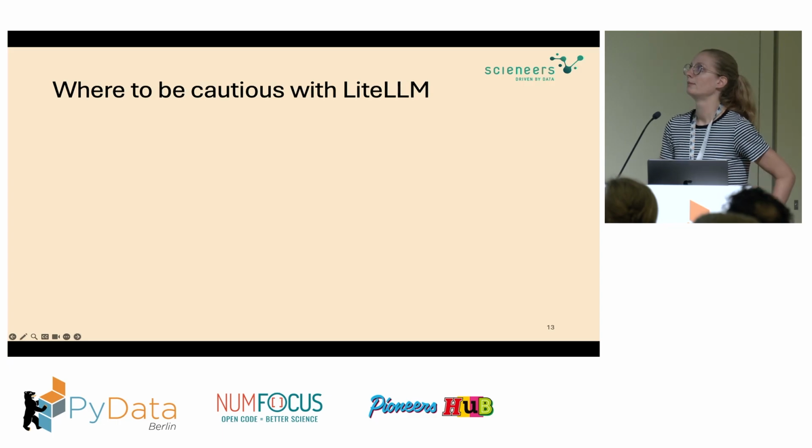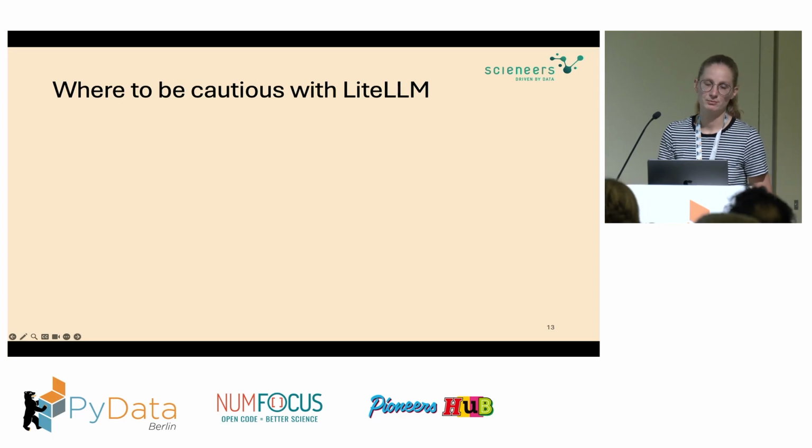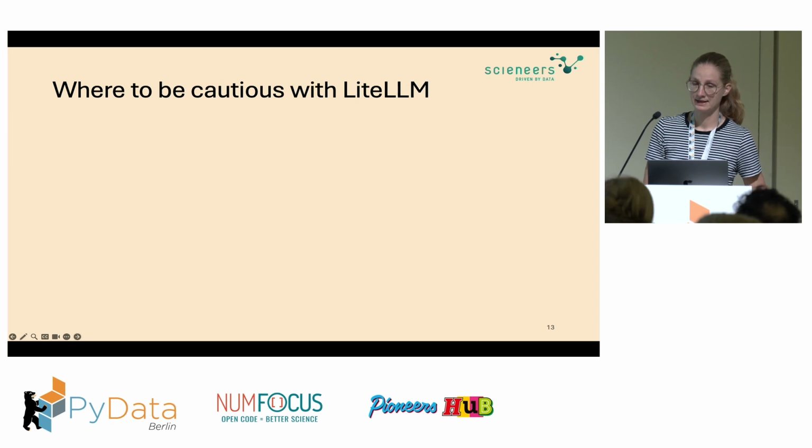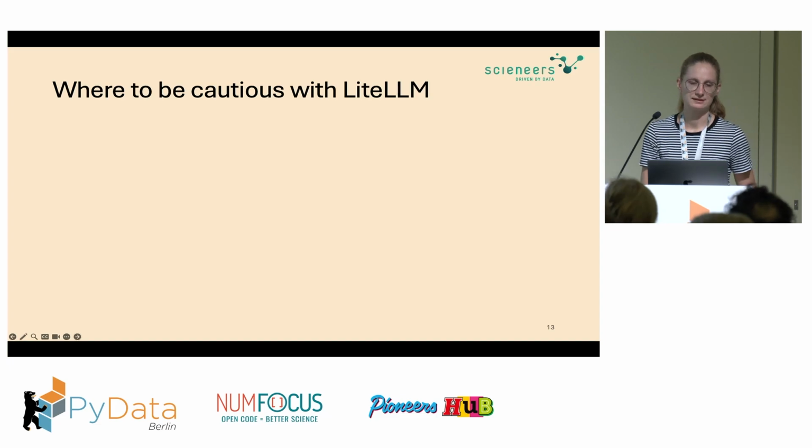So using this exemplary use case I tried to introduce to you, I presented some of the pitfalls I encountered while using LiteLLM in production, but of course, not everything. Just ask me later if you want to hear more about that. So I now want to present some parts where I think you should be cautious if you consider using LiteLLM.